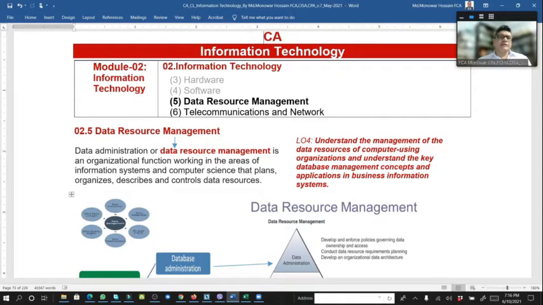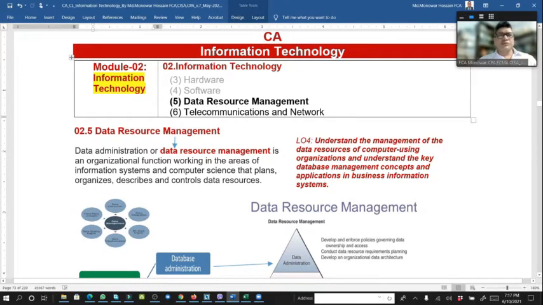So we are in chapter 2, Information Technology. Last week we discussed hardware and software, and today inshallah we will complete data resource management.